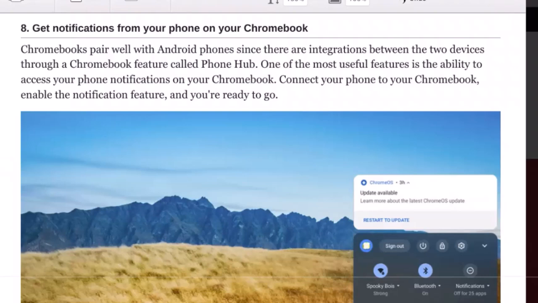Chromebooks pair well with Android phones since there are integrations between the two devices through a Chromebook feature called Phone Hub. One of the most useful features is the ability to access your phone notifications on your Chromebook. Connect your phone to your Chromebook, enable the notification feature, and you're ready to go.